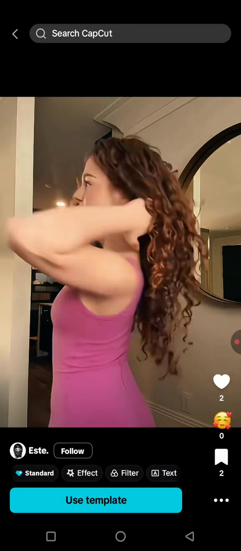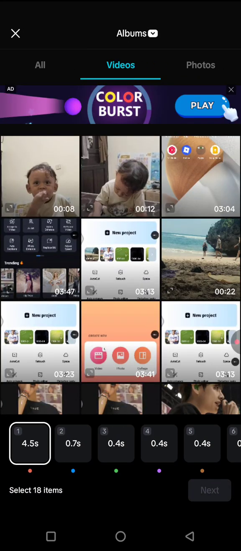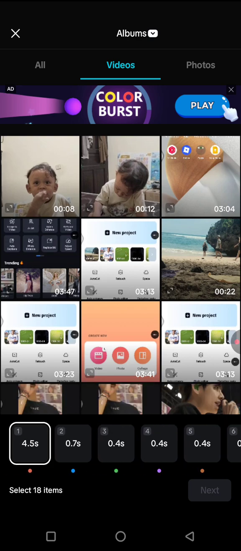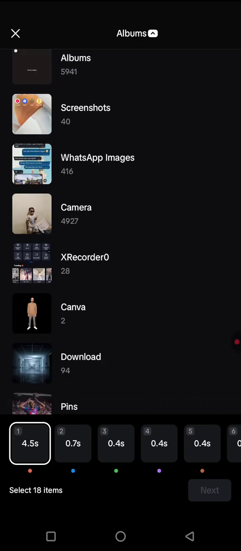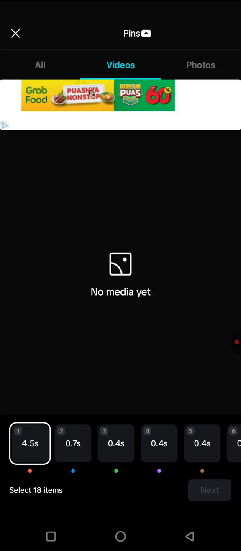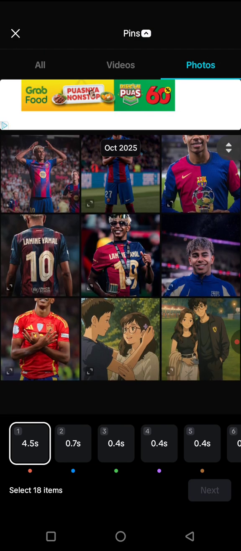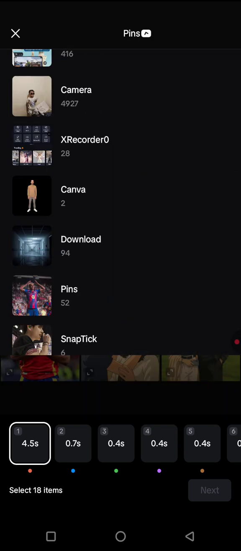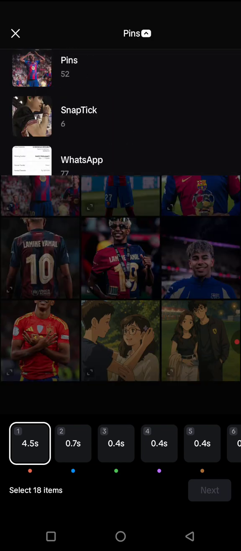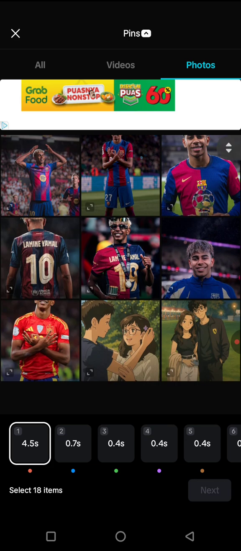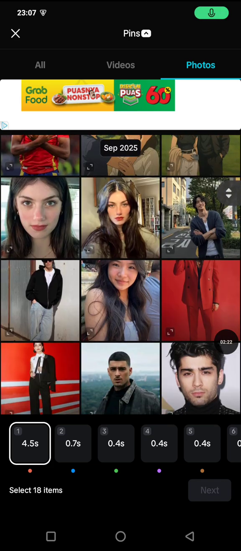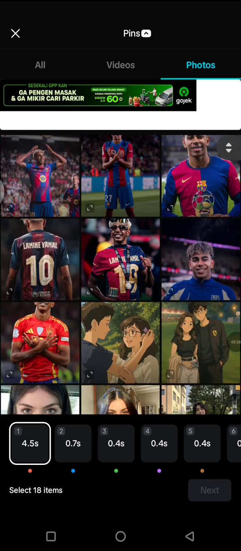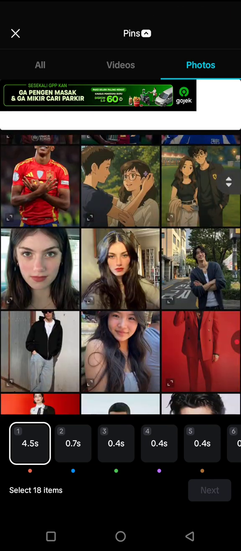So you can just tap on the use template options and fill in the items in here with videos or photos. So I'm going to just use, let's say, photos right here. I'm going to just use a random photo to fill in the template.